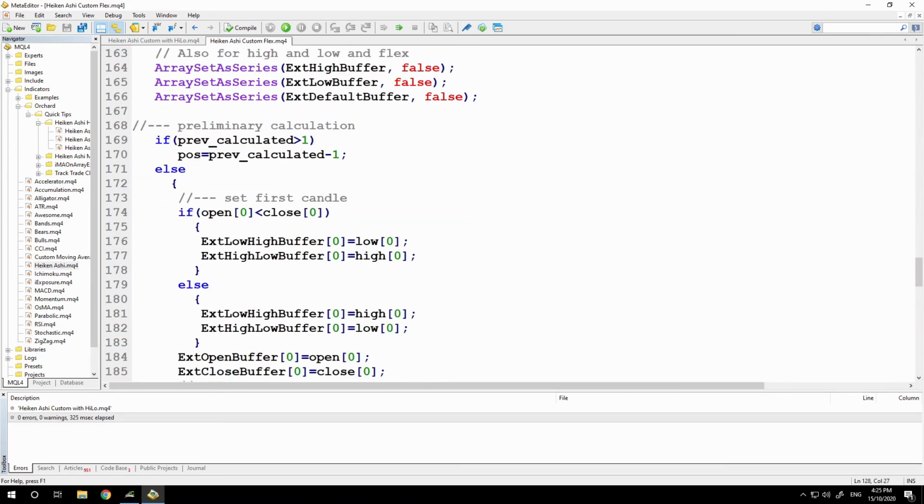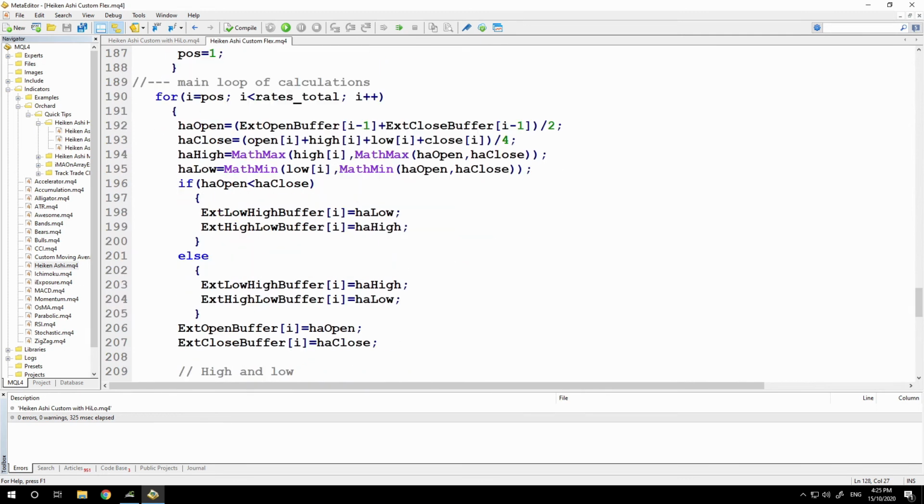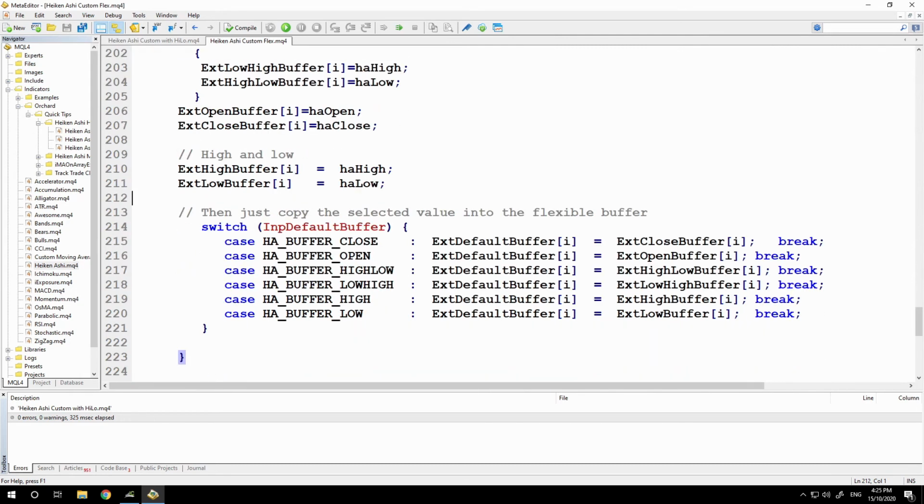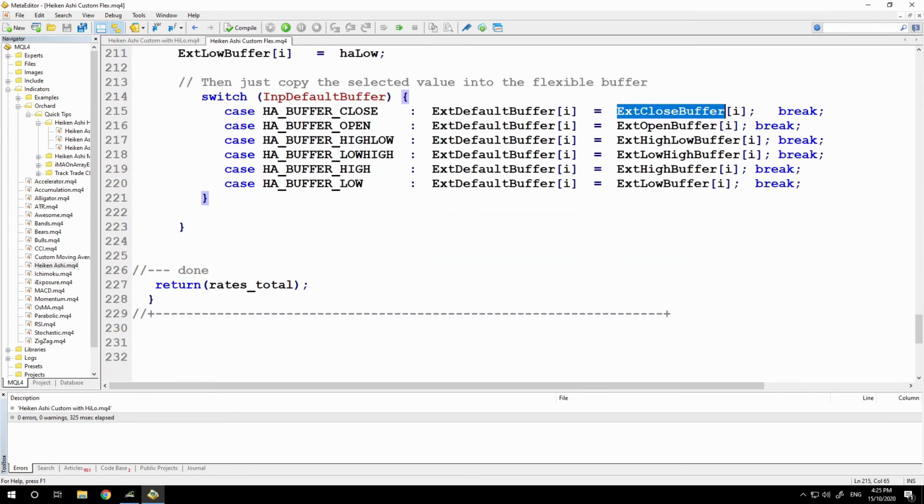Now all of this code is as it was before. I'm still assigning the high buffer and the low buffer at the end of the loop, but then I've added this block of code where I'm implementing a switch statement based on the default value that you've selected, and depending which of those, I'm setting the default buffer value to be the same as the value from the selected default buffer. And that's all there is to that.